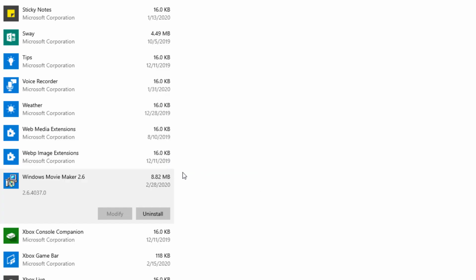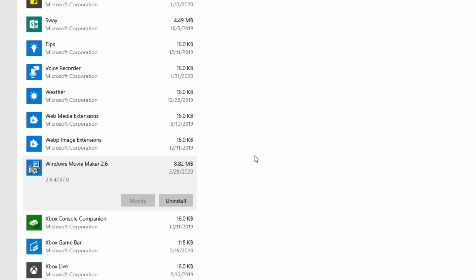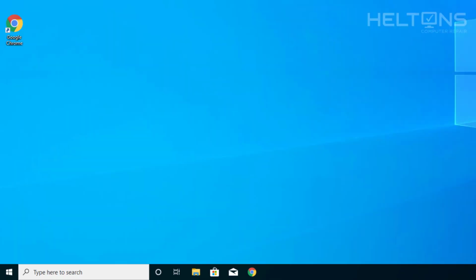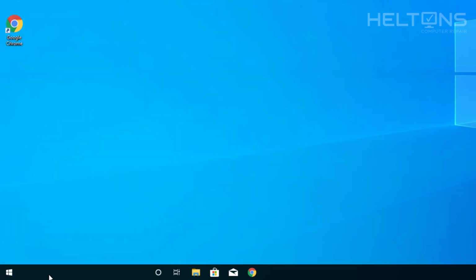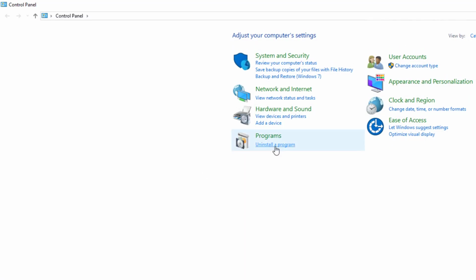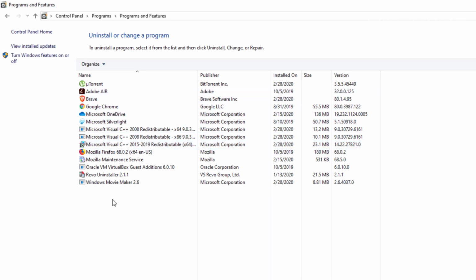It seems that we've had problems here on Windows 10, depending on different people's computers, and it doesn't want to show the program here underneath Apps and Features in Settings. So our second option is going to Start and going to Control Panel. From Control Panel, choose Uninstall a Program, and you'll see the list of programs that are here.